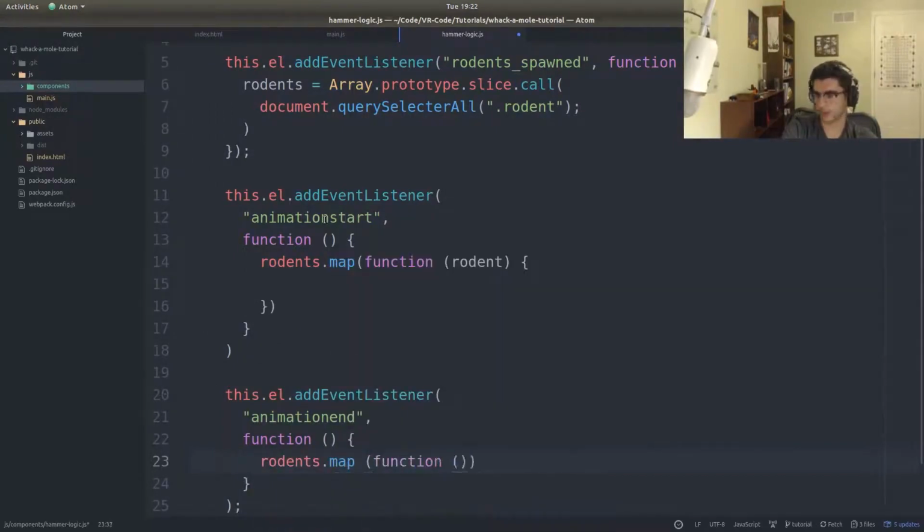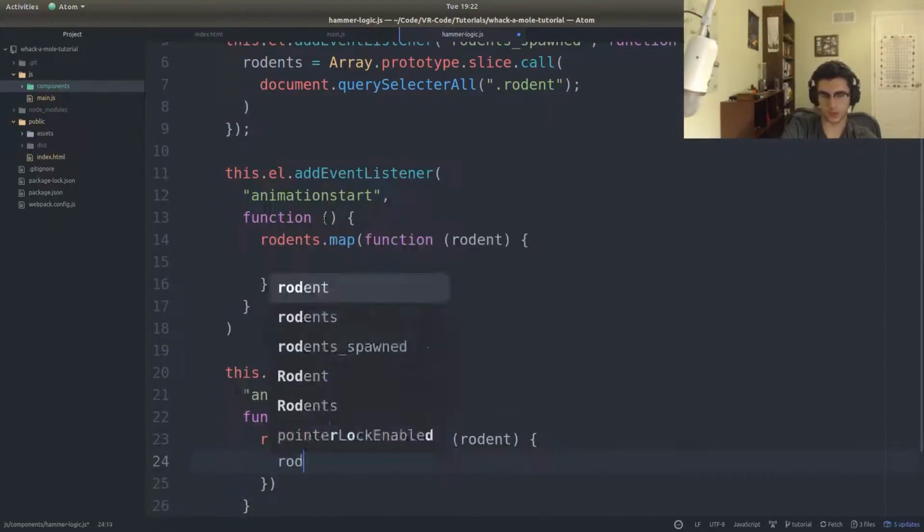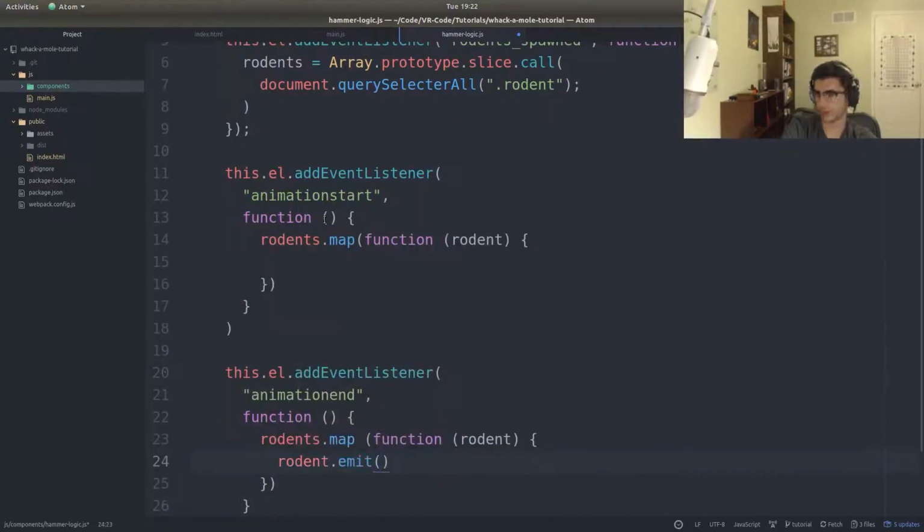Function rodent, tell that rodent that it can die since the animation did end, which means that we can finally hit the hammer again, right? And we'll do that again here, and so that way it can't die.